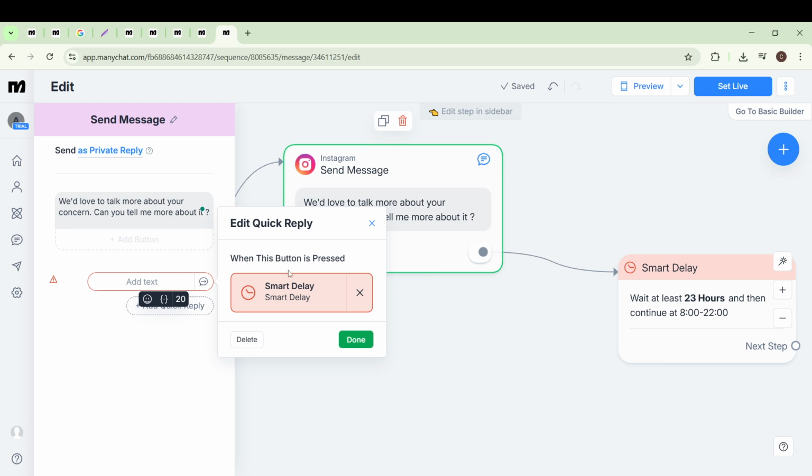Once you've carefully designed your sequence with all the desired messages and settings, it's crucial to remember one last step. Publish your automation. Without publishing, your sequence won't become active and your audience won't receive the messages. So, make sure to hit that publish button and you're done.